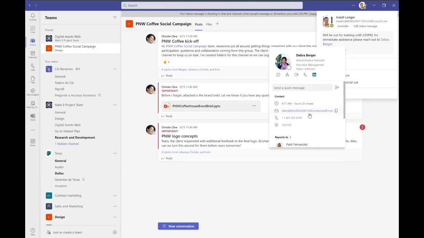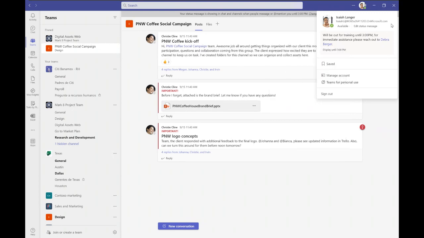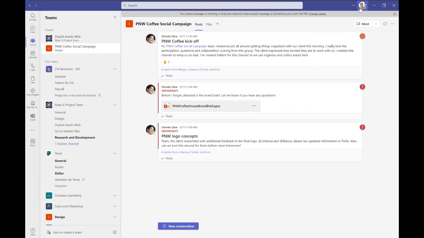And then you also have just their email that you can copy and paste in Outlook. So that's a status message here within Teams. Now let's move on to chat.